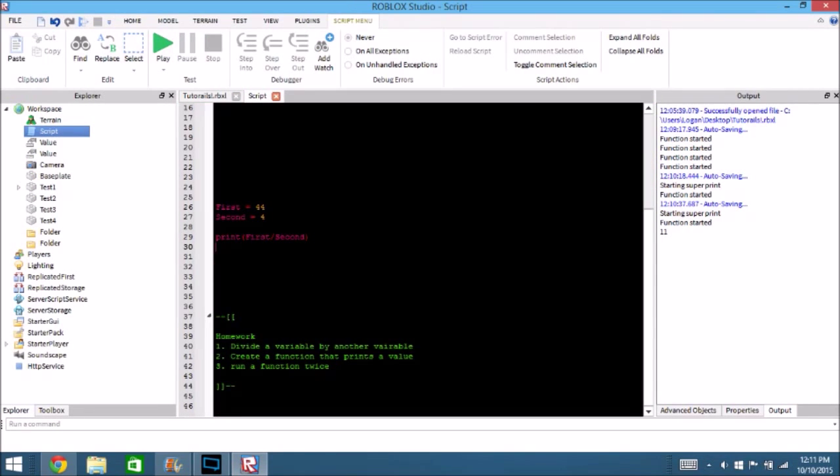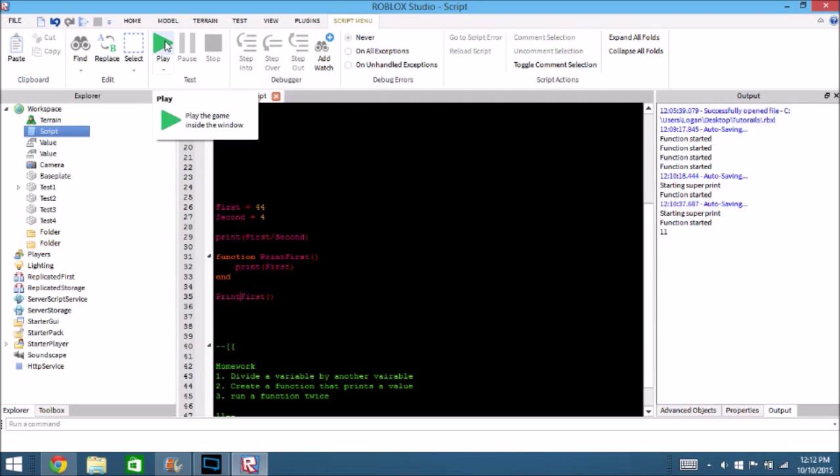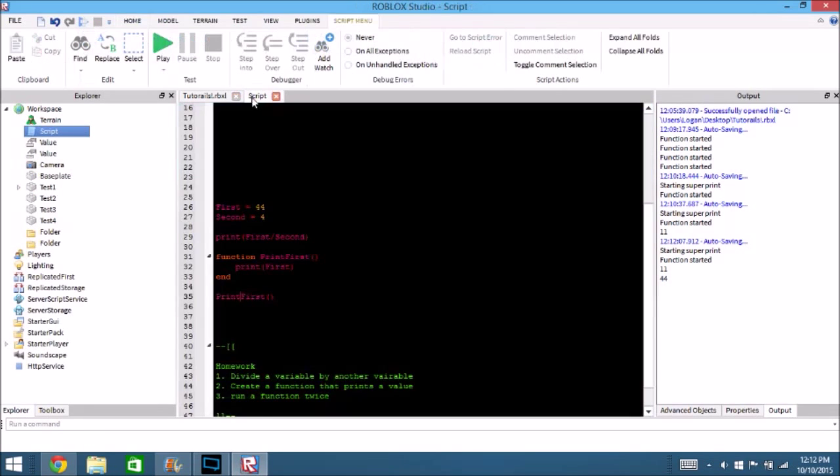For number 2, let's create a function that prints a value. How about let's print first? Let's call our function print first. Oops. Function print first. And now we would just put print and then first. But we have to call it down here. And so let's say first. Oh no, it's print first, isn't it? Alright. Now that should give us 44. Which it does, right there. And it also gives us the 11 from last time.